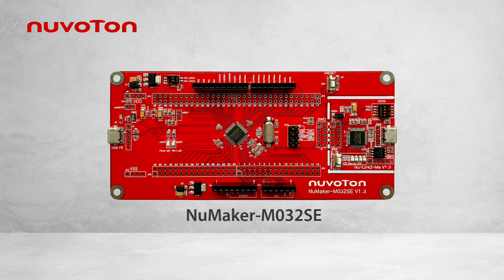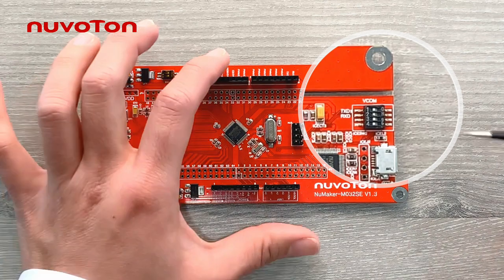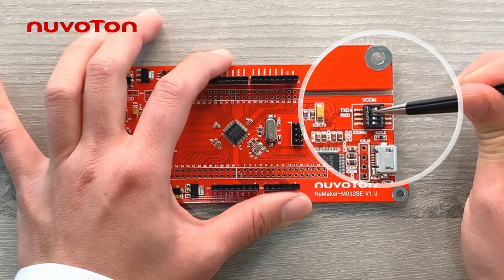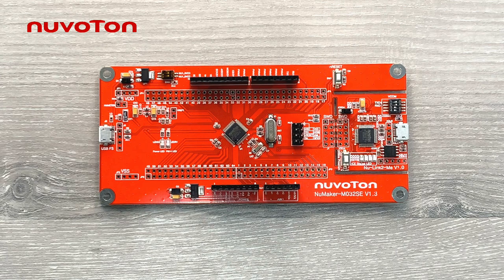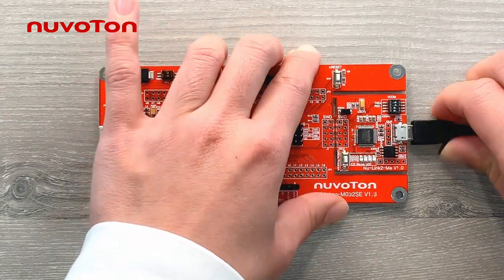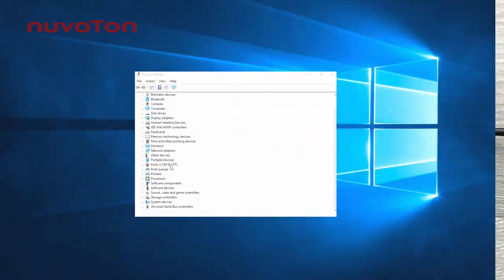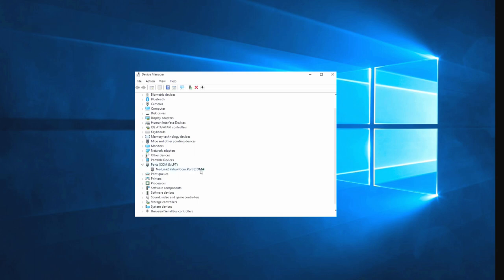The hardware we are going to use is the evaluation board NuMicro M032SE. We'll connect the evaluation board with the computer when we are doing the demo. Before connecting the evaluation board to the computer, we have to turn on the virtual COM port on the evaluation board to enable the UART transmission. The way to turn it on is to switch number 1 and number 2 of the virtual COM port to on. Afterwards, connect the evaluation board and the computer via USB cable. If the connection is successful, you will see the virtual COM port status in the device manager of the computer.